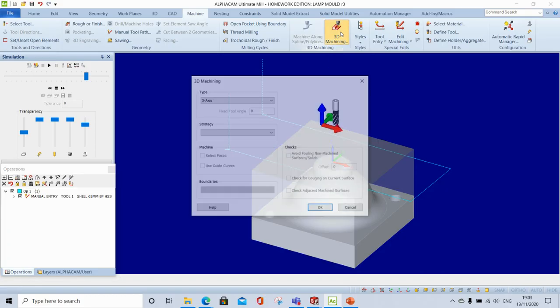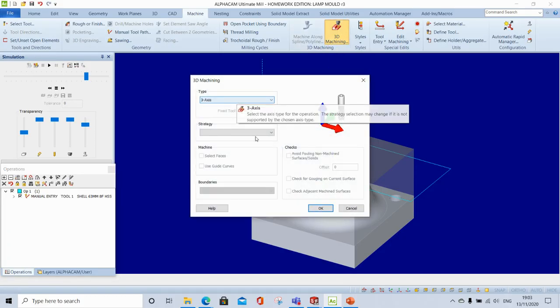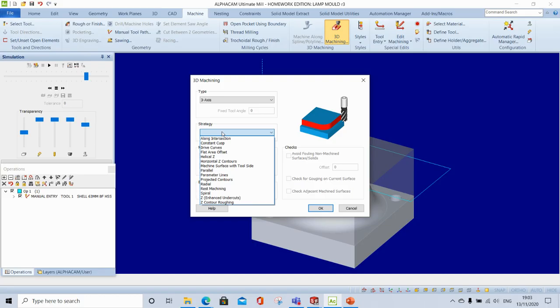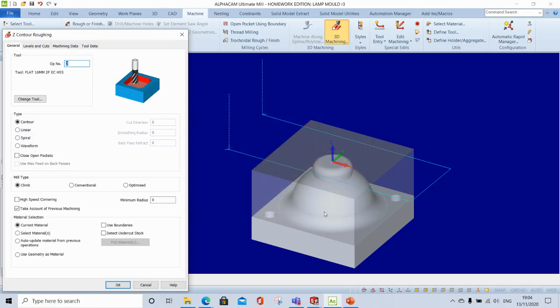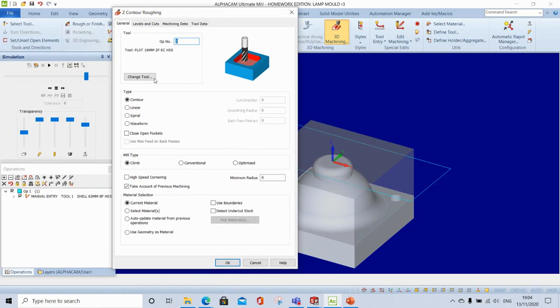and I go to 3D machining, so 3-axis, that's fine. You can see here strategy, so there's numerous different options. We're going to go with Z contour roughing. You can see here the steps that I was talking about in this wee simulation. We're going to click OK. We come up with a similar screen to what we would have had with the 2D machining. We want it to be contour and we want it to be climb mill type.